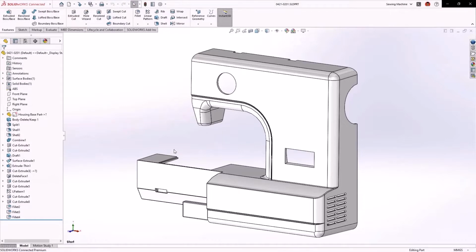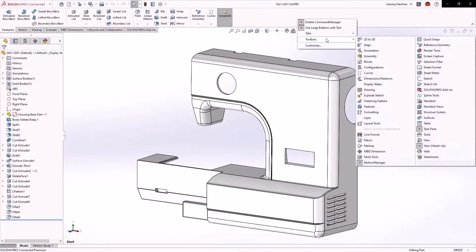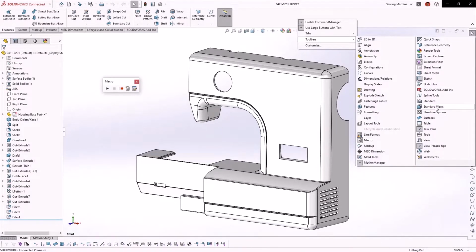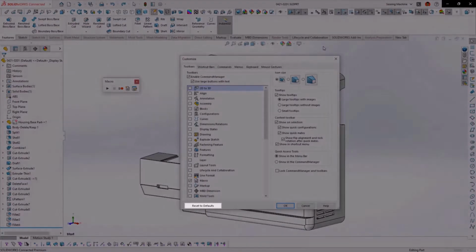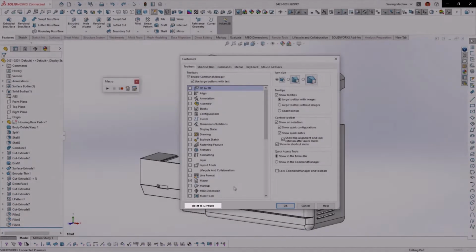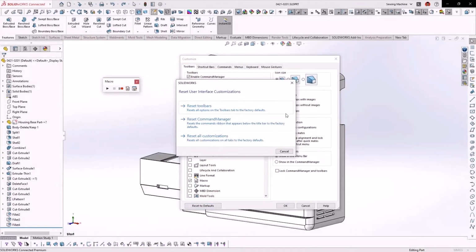It's no secret that SOLIDWORKS has the most customizable interface of any CAD application. Have you customized too much? Or maybe you want a fresh start? You can now easily restore the default settings by using the Reset to Defaults that is found in each tab of the Command Manager or All Customizations.